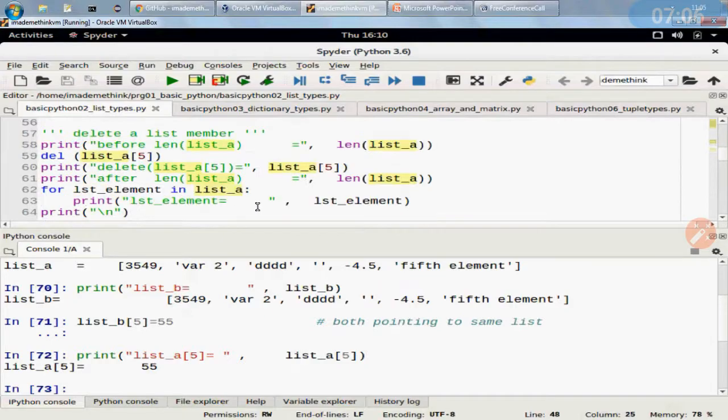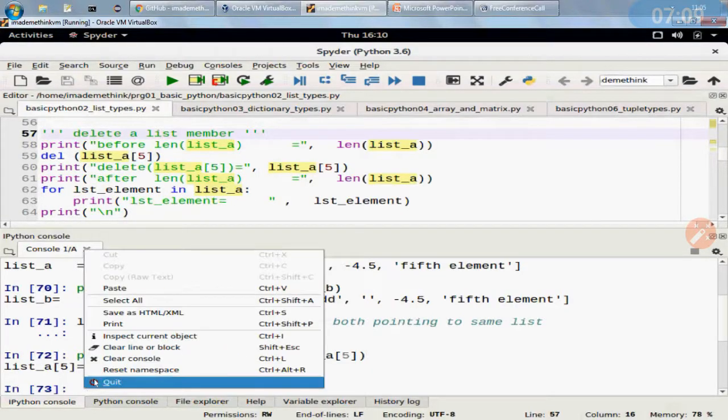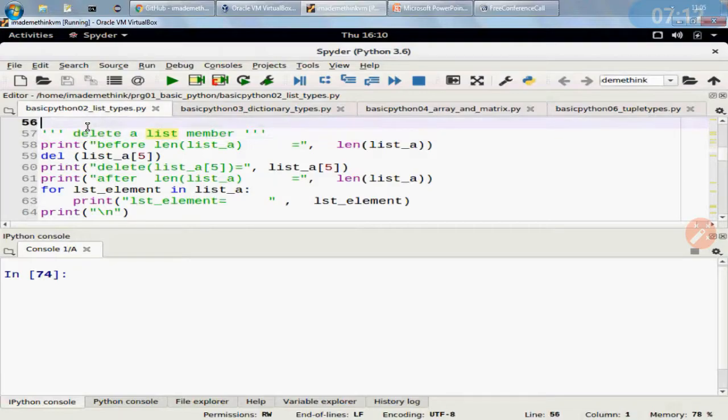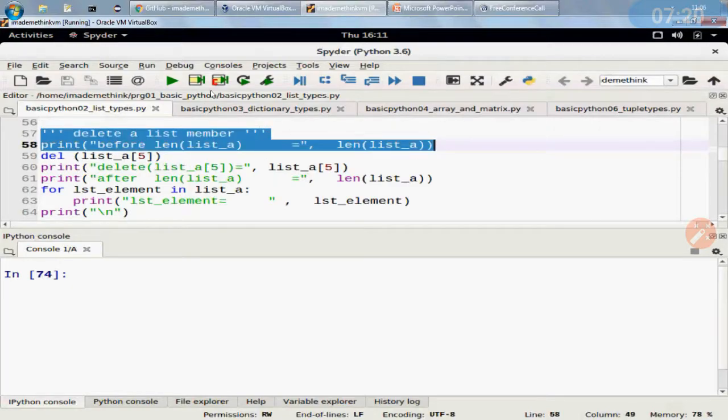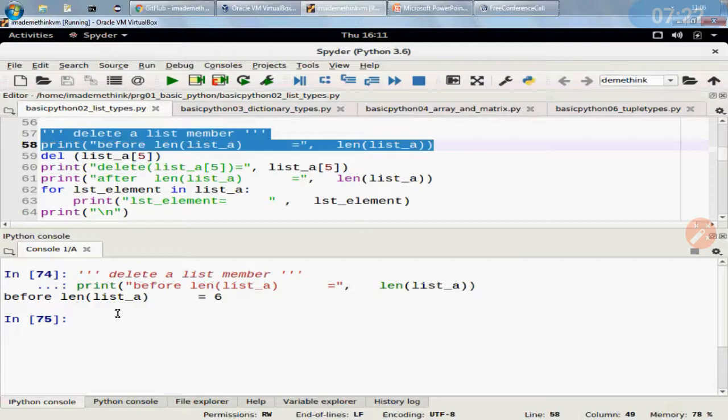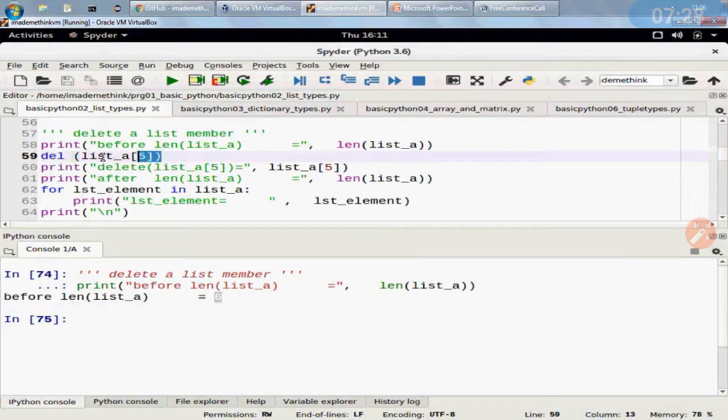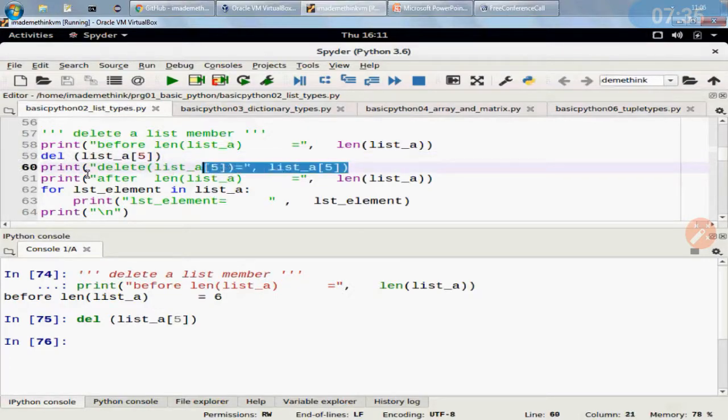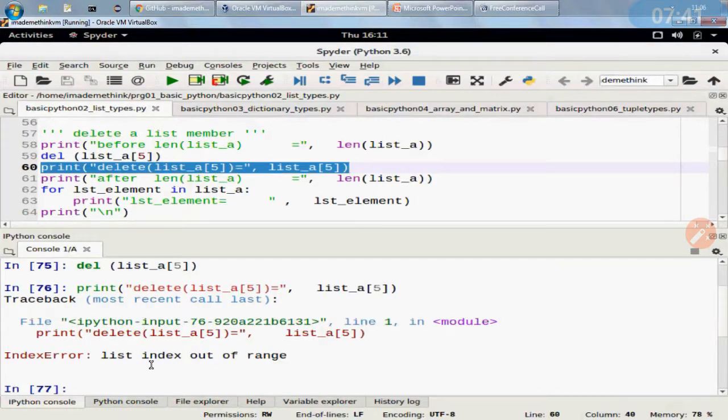Delete a list member. So length of list A. So list A we saw earlier. List A length is 6 elements, which is fine. Now I want to delete, say, the last element, for example, the element with index number 5. So I've deleted that from list A, and now if I'm trying to access the fifth element, it gives me an error because the index is out of range, because now the list length is changed.